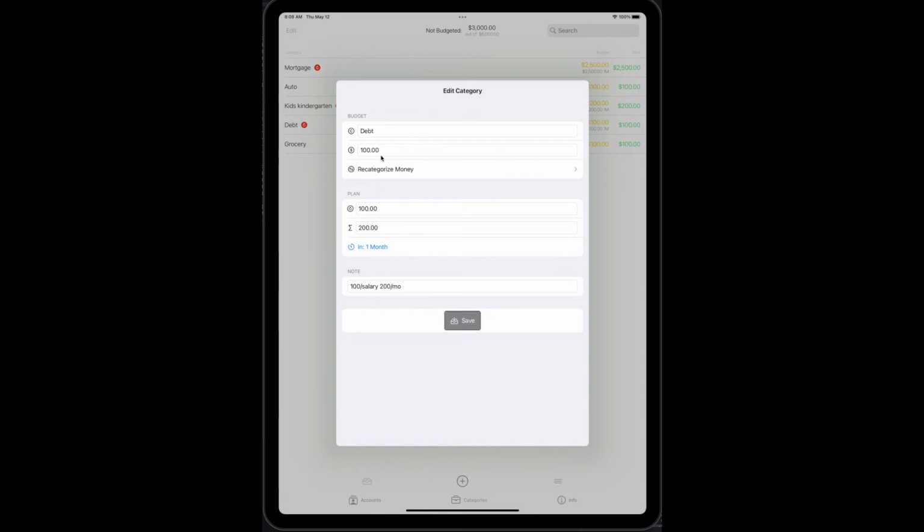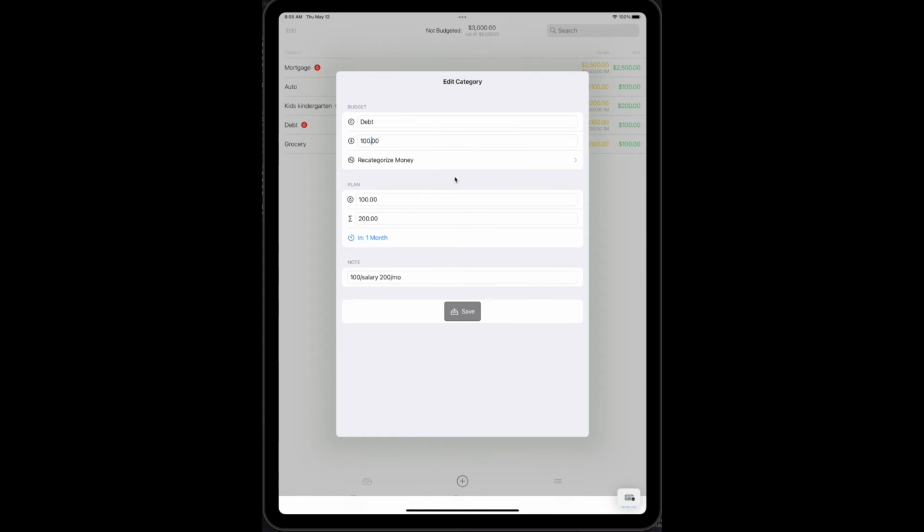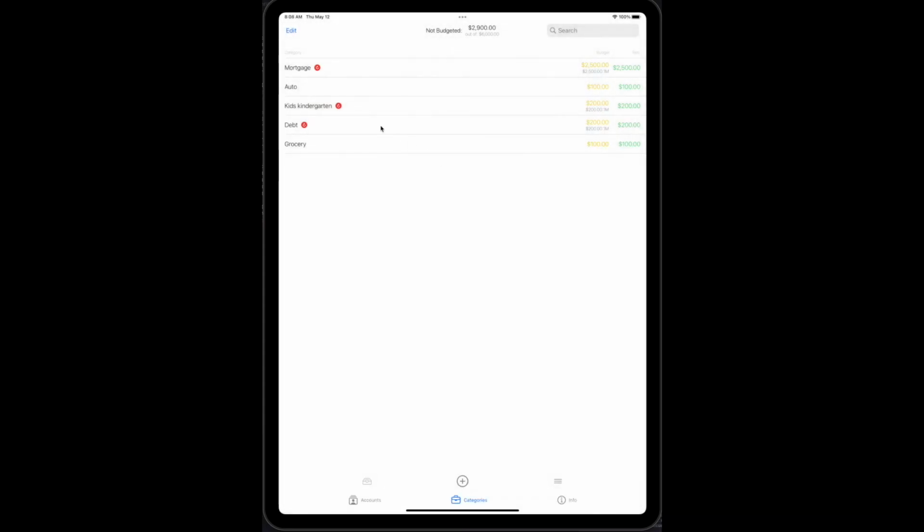And how much should we put every salary? We see this number in first field of the plan section. It is 100. So we add 100 to existing 100 to get 200. Let's save it. And now we can see on the debt category row that we have 200, which equals the planned amount for this month. Our job is done here. We still have 2,900 not budgeted.